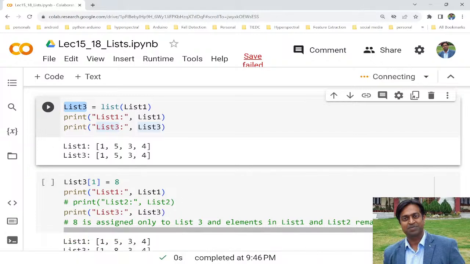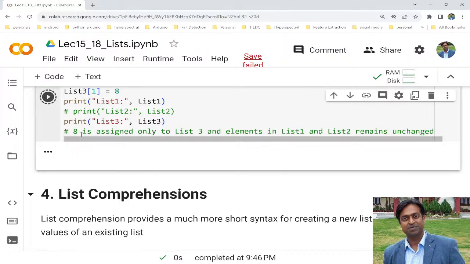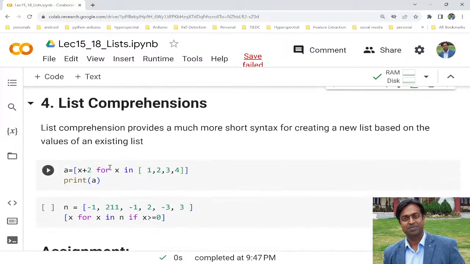So this is about how we can copy the content with the help of the list function. Now the next is list comprehension. So what is list comprehension?